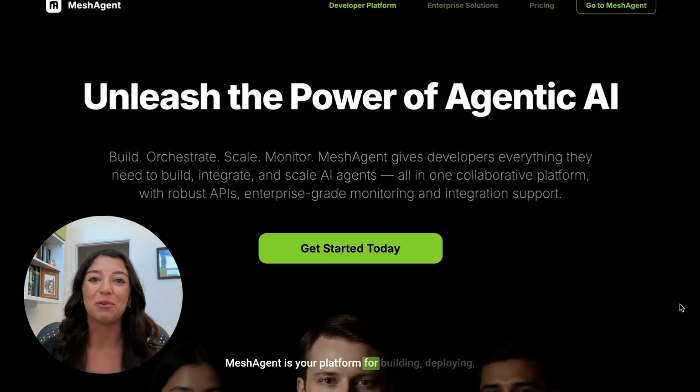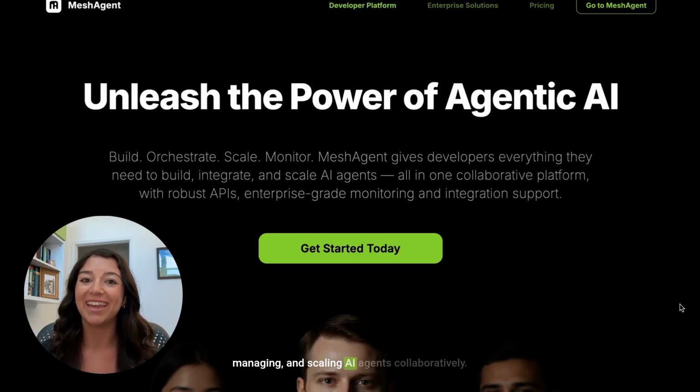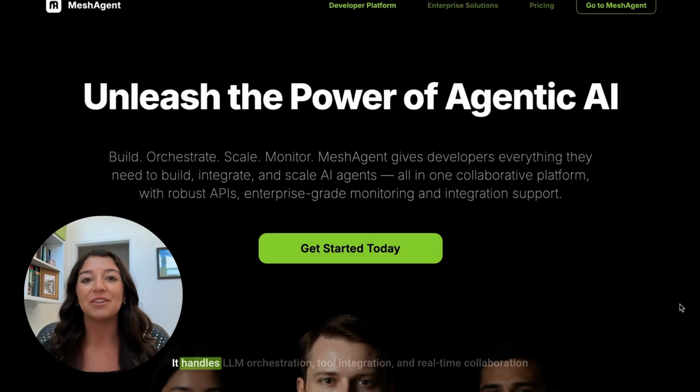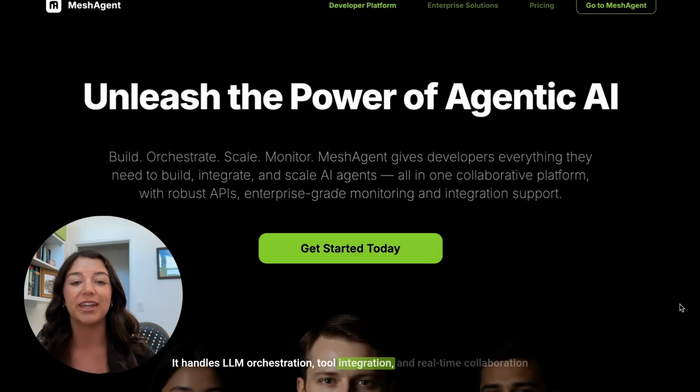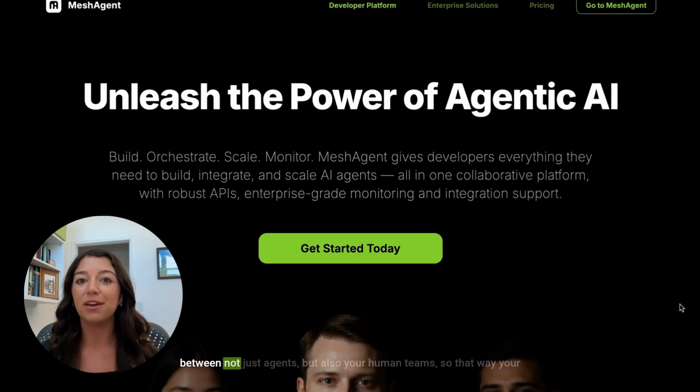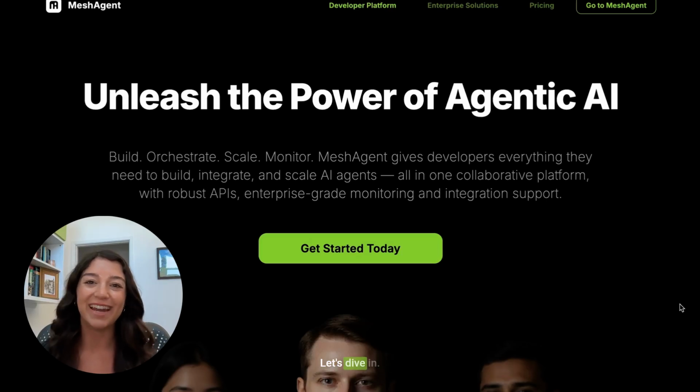MeshAgent is your platform for building, deploying, managing, and scaling AI agents collaboratively. It handles LLM orchestration, tool integration, and real-time collaboration between not just agents, but also your human teams. That way your team can ship and work with agents in minutes instead of weeks. Let's dive in.